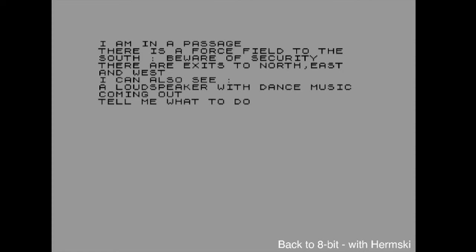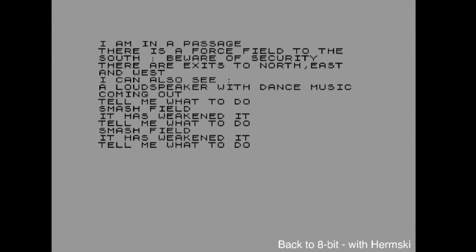And if you notice, you can see a loudspeaker with dance music coming out. And that's a bit of a clue. And you'll probably understand when I get to that point. But what we need to first of all do is smash the field. And it's weakened. And we have to do that twice. And it said the same thing, but you do need to just do it twice. That's all you need to do. But I wonder how long it took people to realize you had to do that twice back in the day.